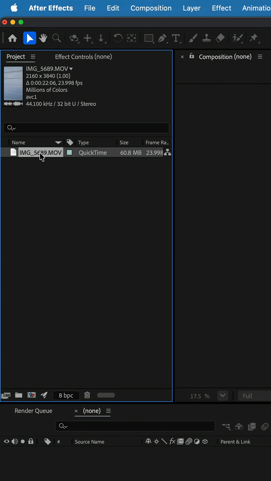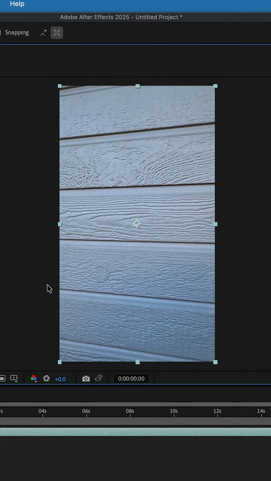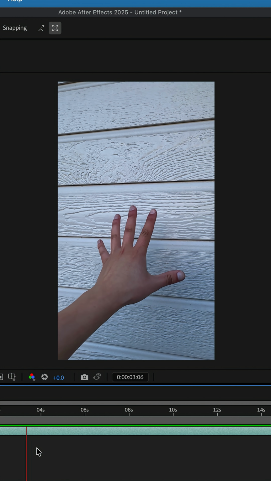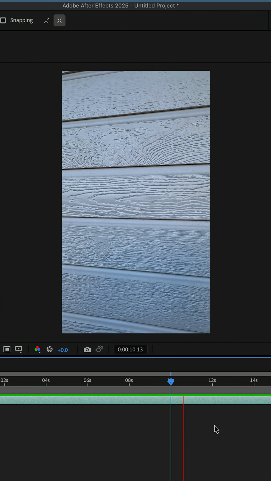Let's take a look. Okay, so first use your clip to create a new composition. For my clip, I have the shot of the hand that is going to pass through the wall, as well as a shot of just the wall. If we move forward a little bit, we have our clean plate.